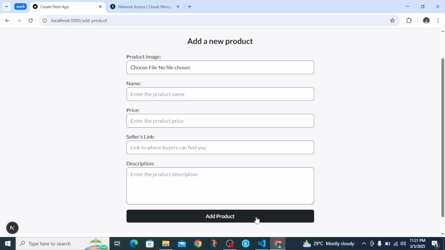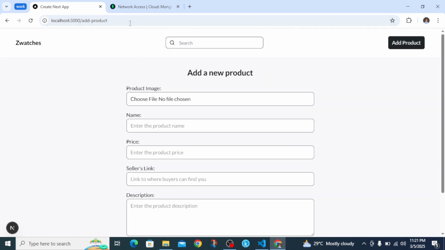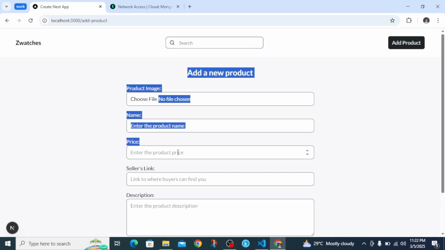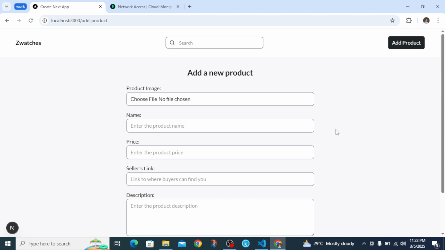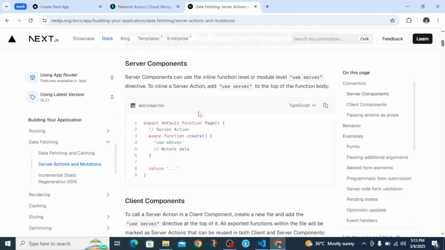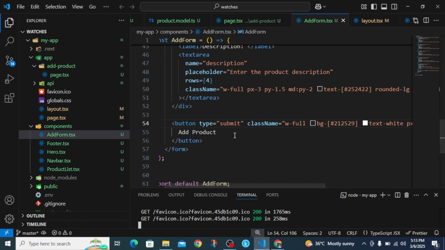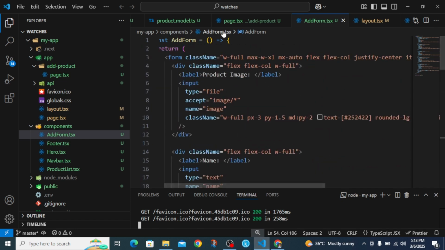Yeah, looks really nice. Now that we have created this add product page and the form, the next thing to do is to create the server action to actually add a product to our database. According to Next.js, let me show you. We can add a server action by doing something like this. Let me copy this code. This is in the Next.js documentation, and I'm going to paste the code here.